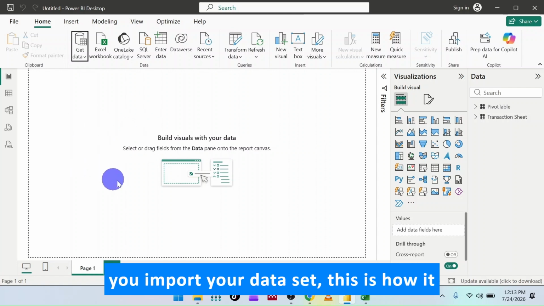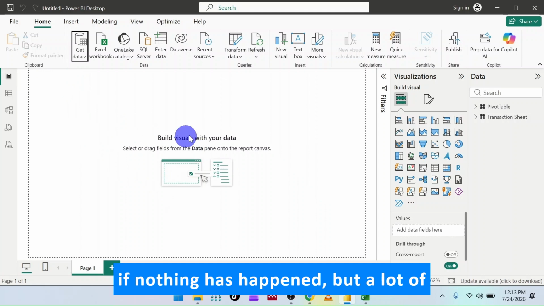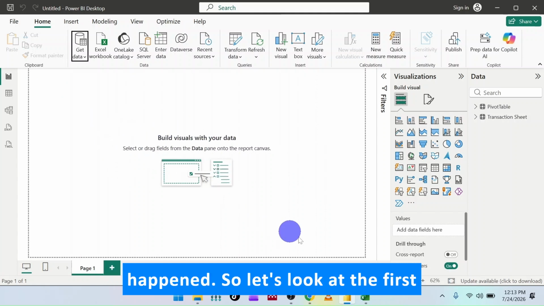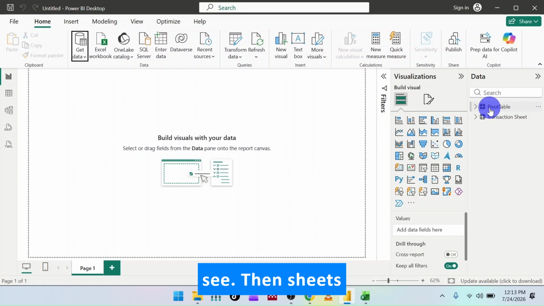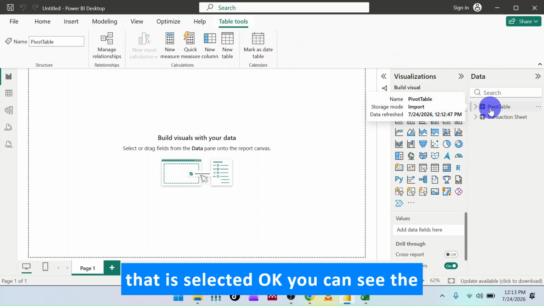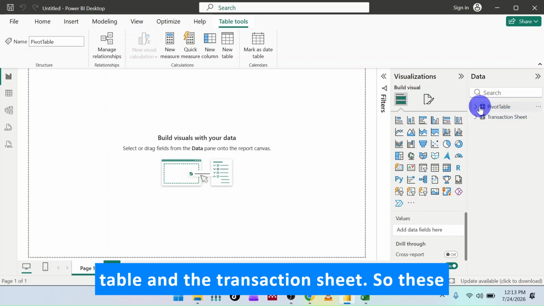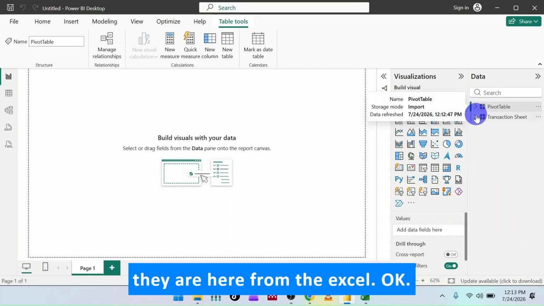Or when you import your data set, this is how it looks like. I mean, it appears over here as if nothing has happened, but a lot of things have happened. So let's look at the first thing over here. On the right side here, you can see the sheets that is selected. Okay, you can see the sheets that is selected. So we have pivot table and a transaction sheet.